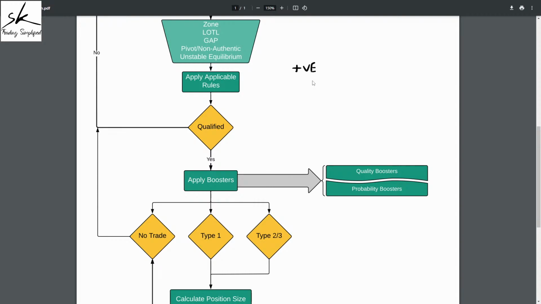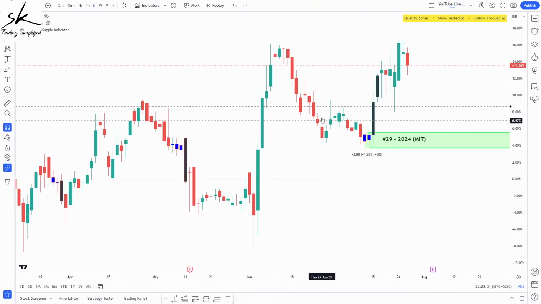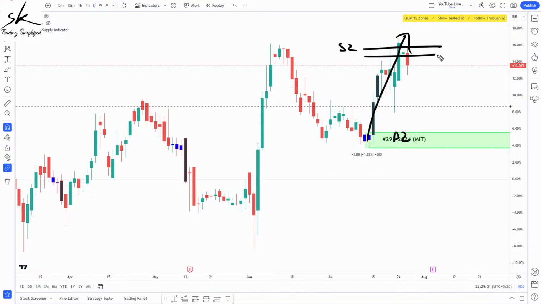So what are those positive factors? If you go with the aggressive rule that I've given you in the rule book, the aggressive rule says that the move from the zone should have violated an opposing zone. So this is demand, then the opposing zone will be supply. So this move should have violated a supply area, but that supply area should not be of the same time frame. It should be of the intermediate time frame.